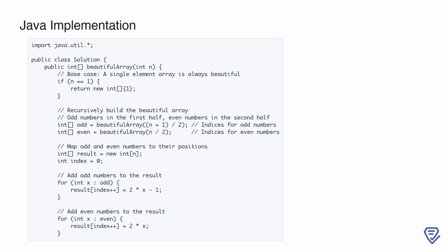Here, we begin the Java implementation of the beautiful array problem. The method beautifulArray takes an integer n as input, representing the size of the array we want to generate. The first thing we handle is the base case. If n equals 1, we simply return an array containing the single element 1, because a one-element array is inherently beautiful as there are no indices to violate the condition.